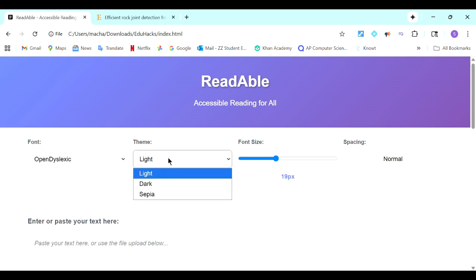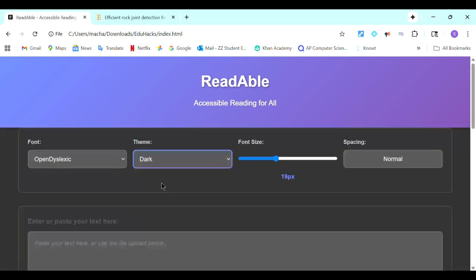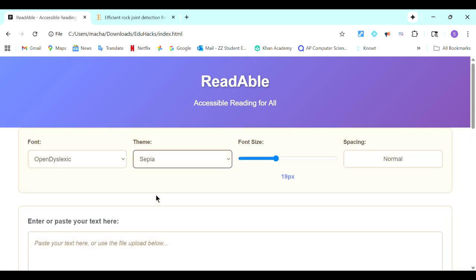Next we have the different themes. So right now we're in light, we can be in dark mode, or sepia, which is my personal favorite. And then we have the different font sizes, so it can go from 14 to 28. And then finally we have spacing, which is spacing between the words. So we have wide, or what was before, normal. So let's put it at wide right now, and let's try it out.